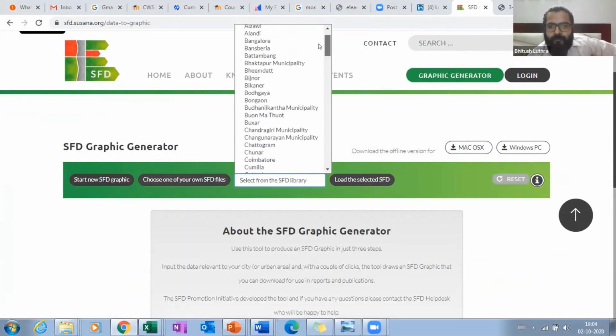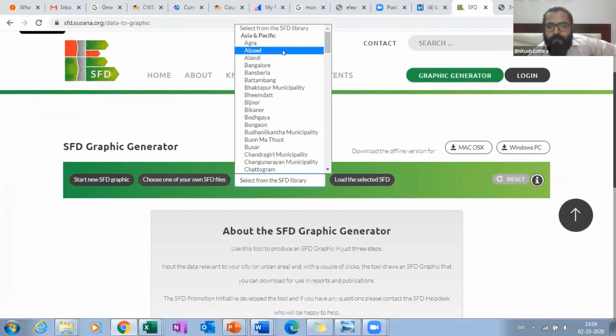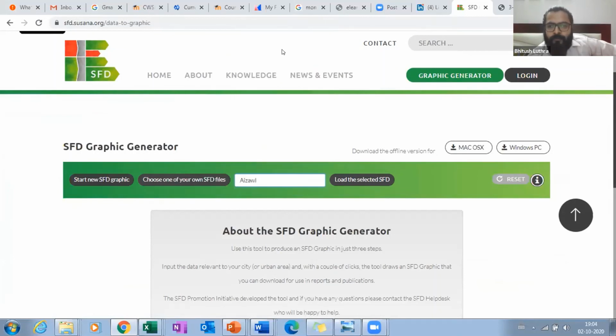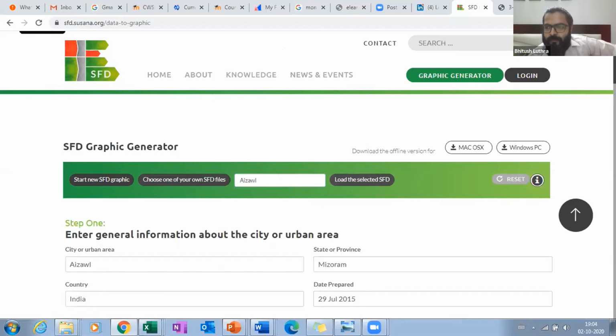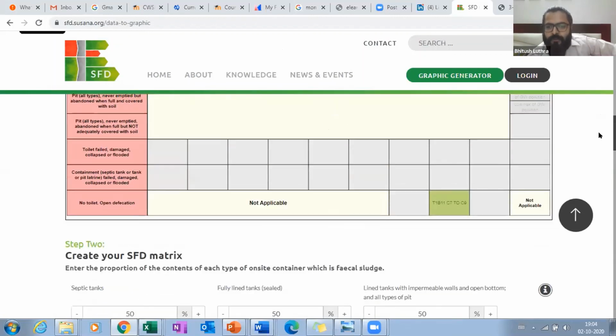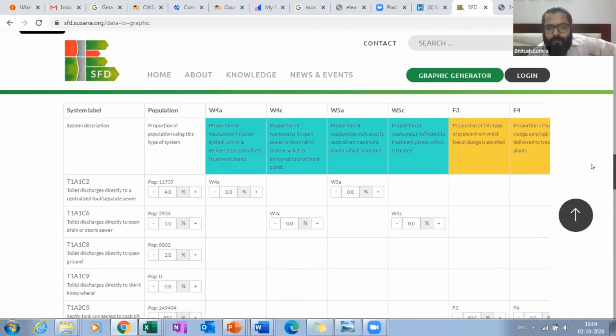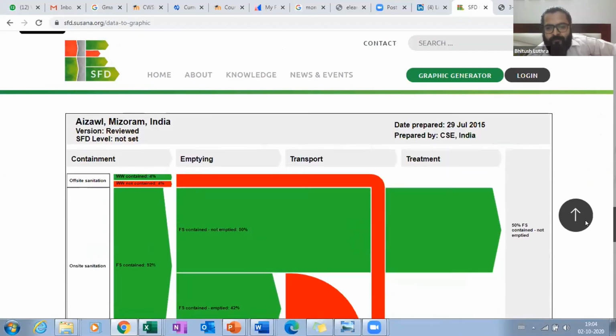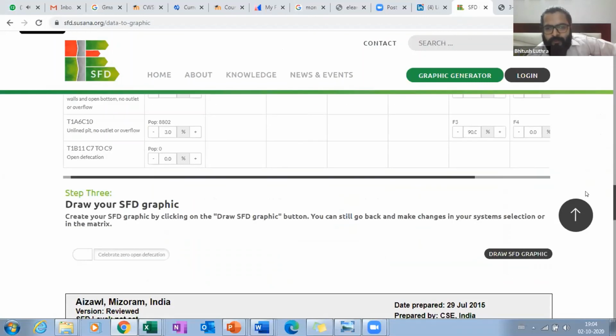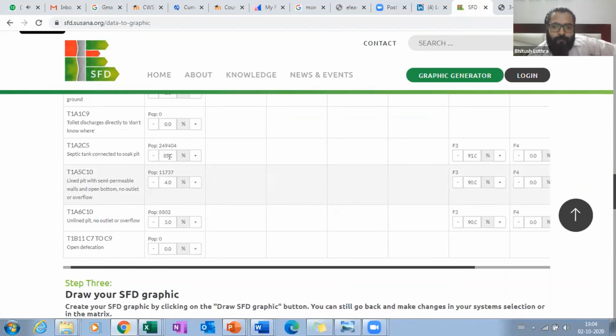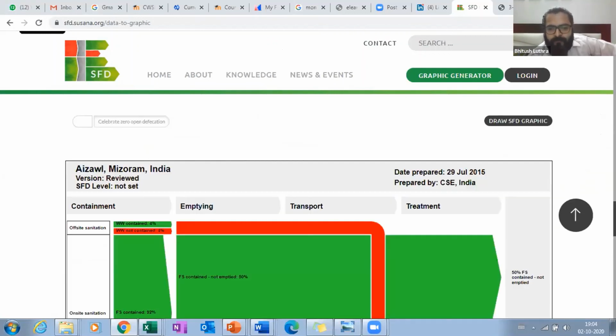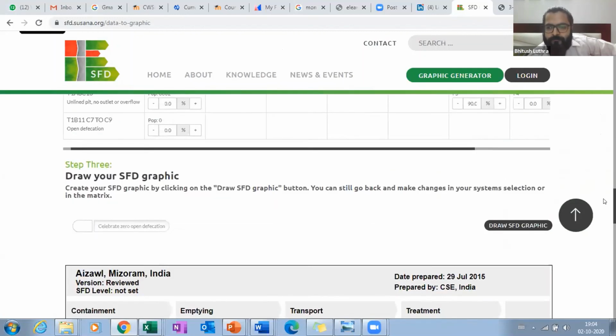So for example, let me open a hilly city of a hilly region. As soon as I say load SFD, you get all the data already added here, the matrix, how they have chosen the systems, what percentages have been fed in, and what is the final SFD. And you can play around with this also. If you want to change something here and see how the SFD is changing, you can do that as well. So that flexibility is again there on the graphic generator.